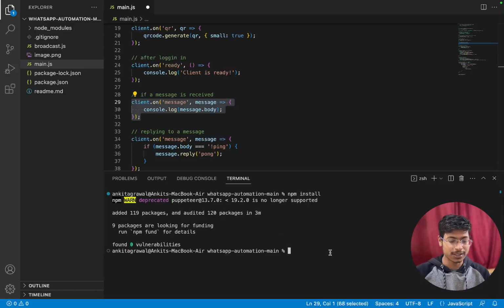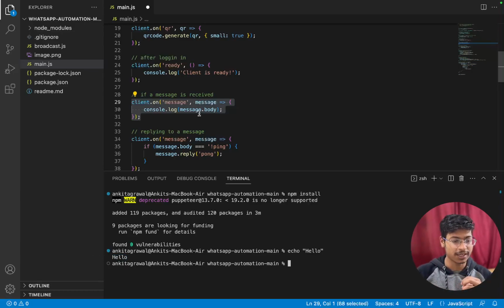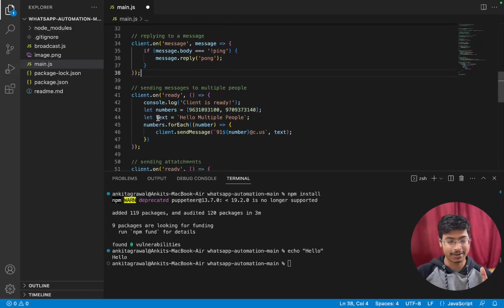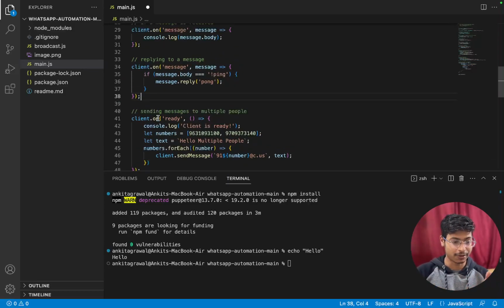From printing out we simply mean something like echo hello. This is known as printing in coding terms and development terms. Now when you receive a message, it's even going to do something with it. Forget it, we'll do it practically right now.